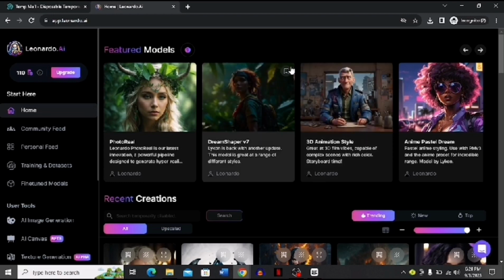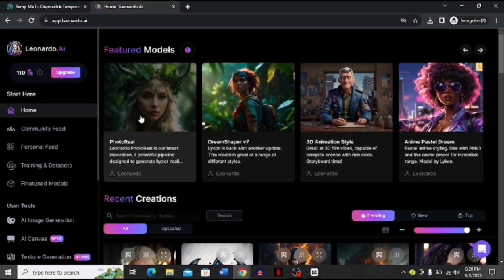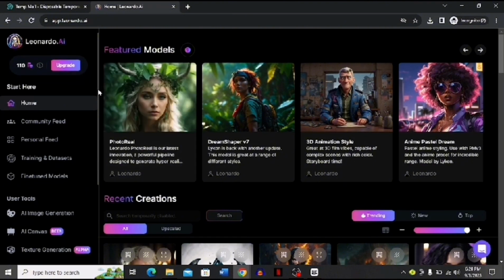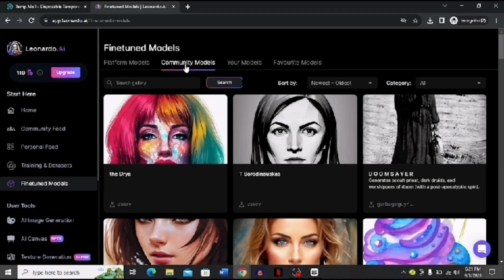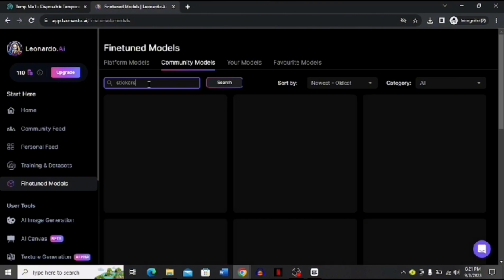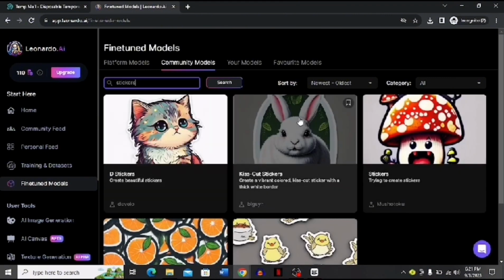Now after you click that link in my description box, you are going to land over here. You have to log in into your account first, and then you have to scroll down until you see this fine-tuned models option. You have to click this option and then go to community models, and in the gallery bar you have to search for stickers. It will give you different styles. You can see over here I have been given these options.